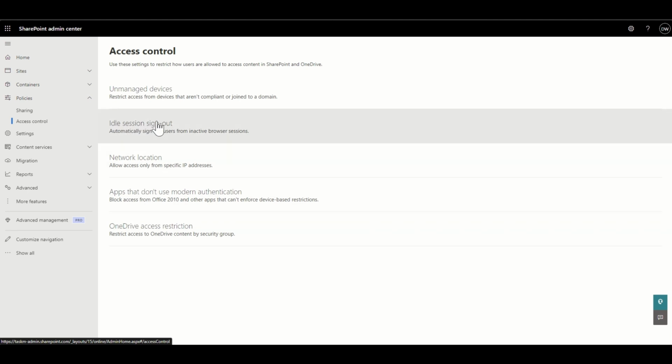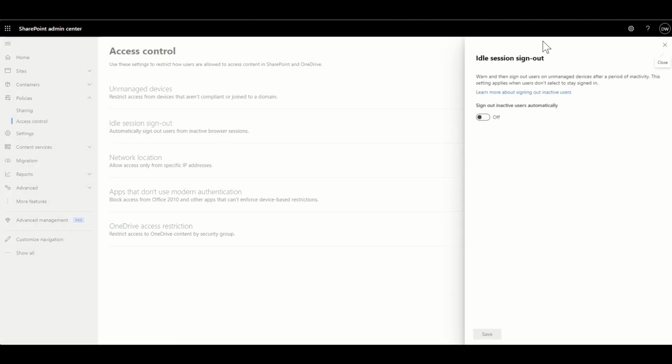But what we're interested in here is this idle session sign out, which is described as automatically sign out users from inactive browser sessions. So when you select that, you'll notice a little pop-up appears on the right-hand side, which is the idle session sign out settings. This is described as warn and then sign out users on unmanaged devices after a period of inactivity. This setting applies when users don't select to stay signed in.